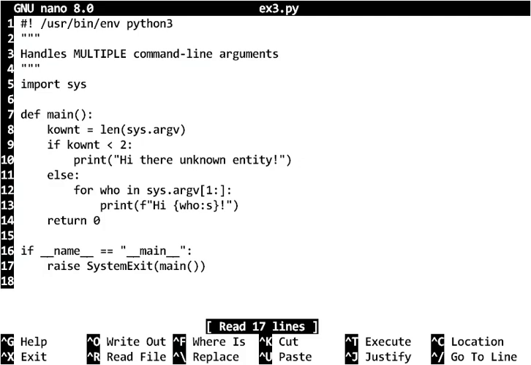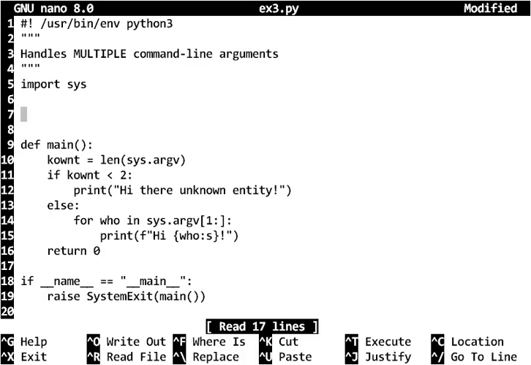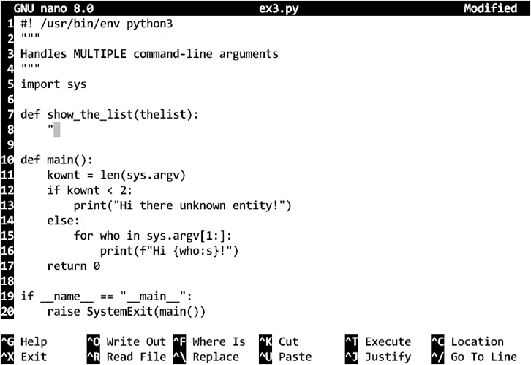And we have main. Let's say that we'd like to have another function, just for fun. So in Nano, how do you insert some new stuff? Just press enter a few times and then use your arrow keys and we can type something in. So let's say def show the list, and we'll pass in some list, but we don't want to use the word list. We'll say the list. So what would be in there?